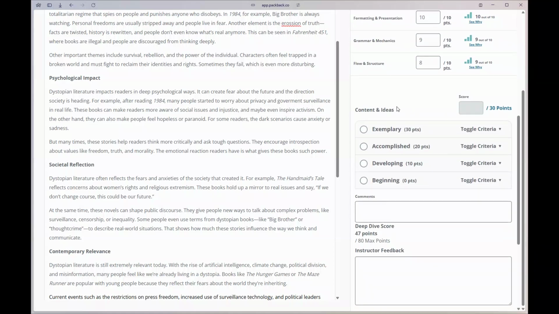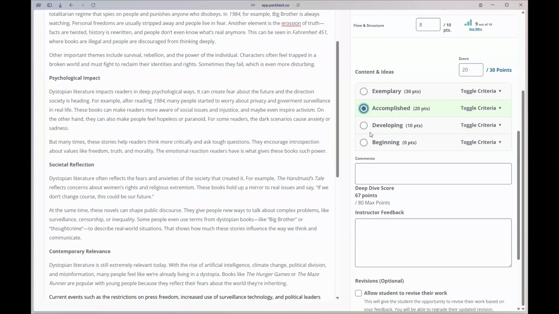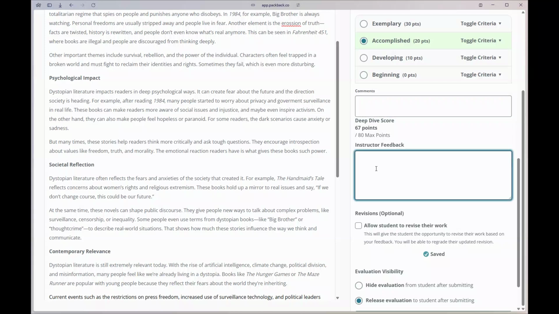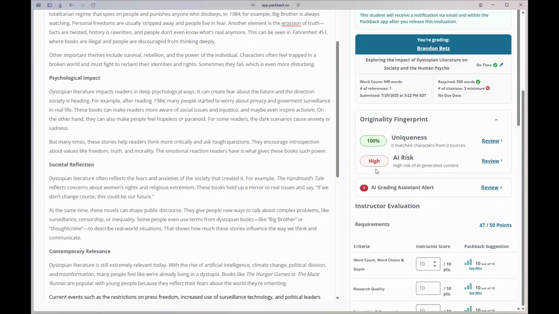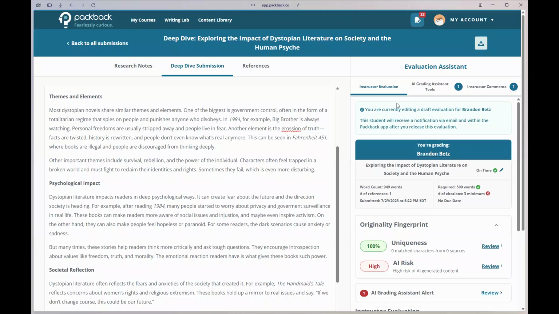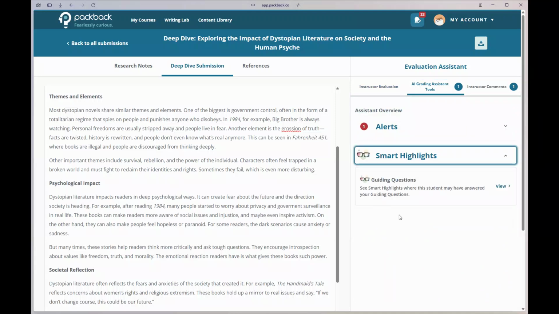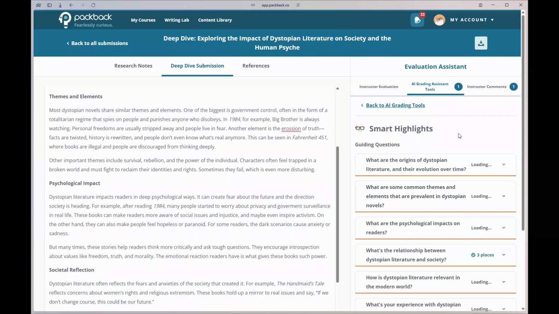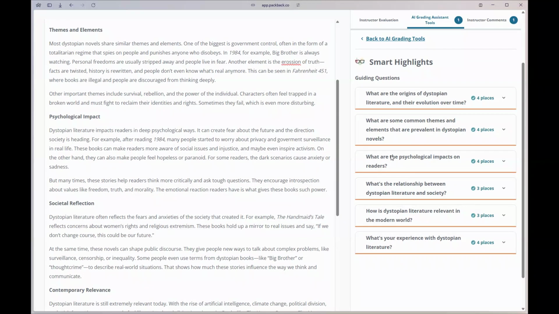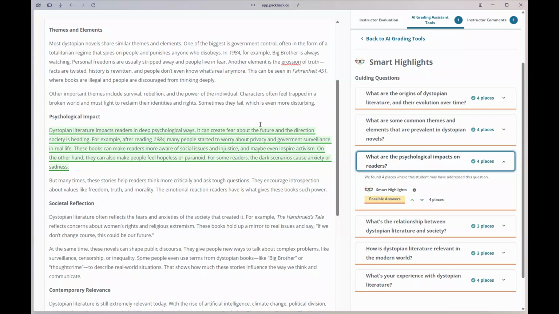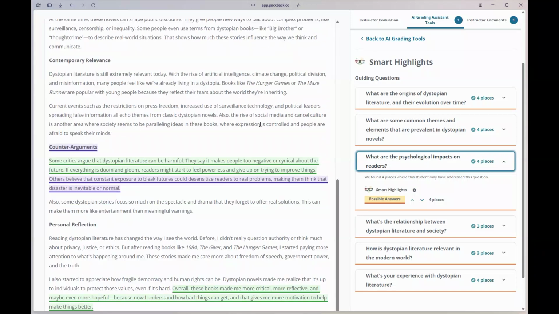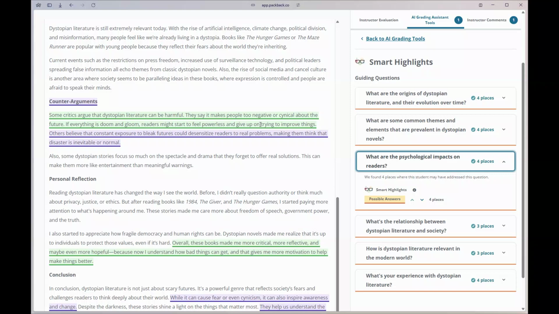Once I've graded mechanics, I'll leave my content score for that student and any comments that I might have on their content, as well as overall feedback. While I'm grading content, it can be helpful to see if the students answered those guiding questions I asked them to. Taking a look at the AI Grading Assistant tools, I'll be able to see smart highlights for those guiding questions. Here, I'll see how many places the student addressed that question, and even highlight where they're speaking about that particular concept. This allows me to quickly see if they've addressed that question to my satisfaction, or if there's room for improvement.